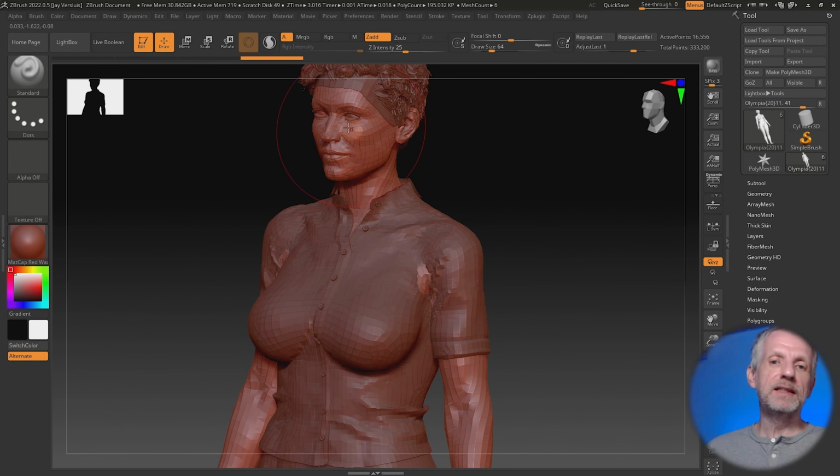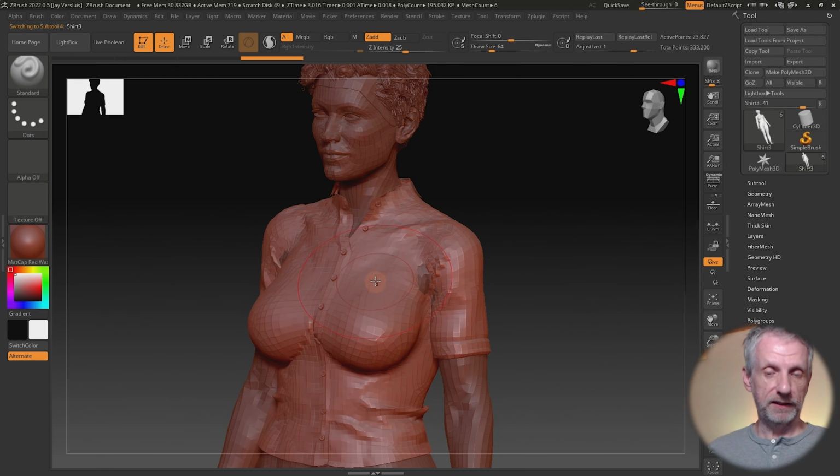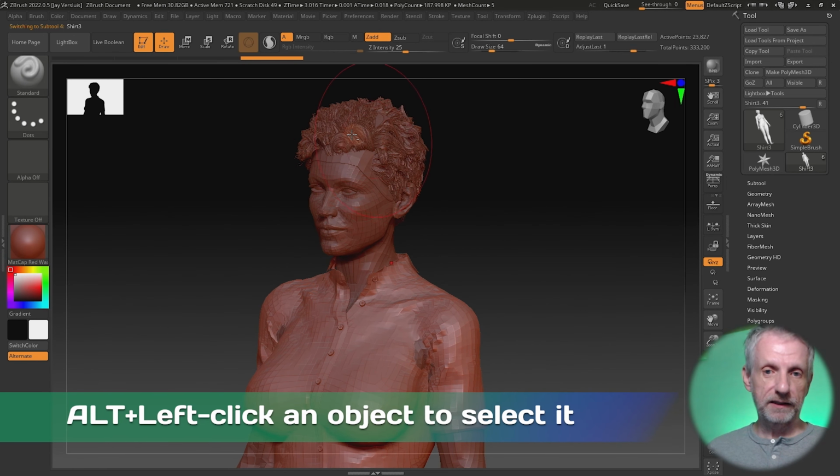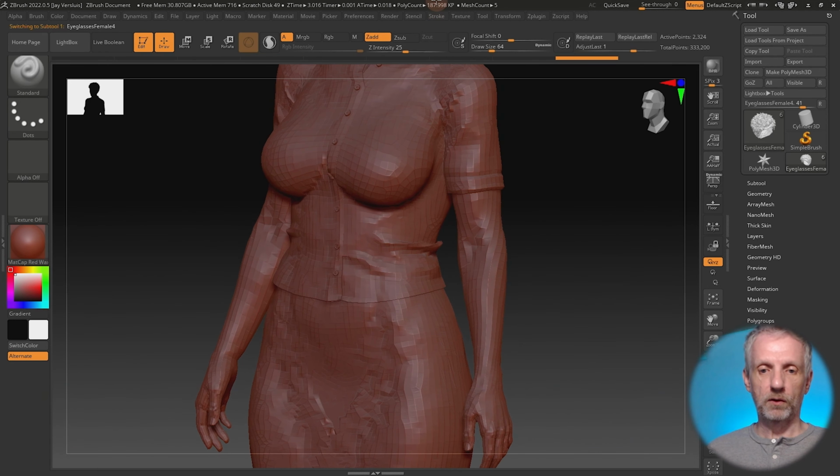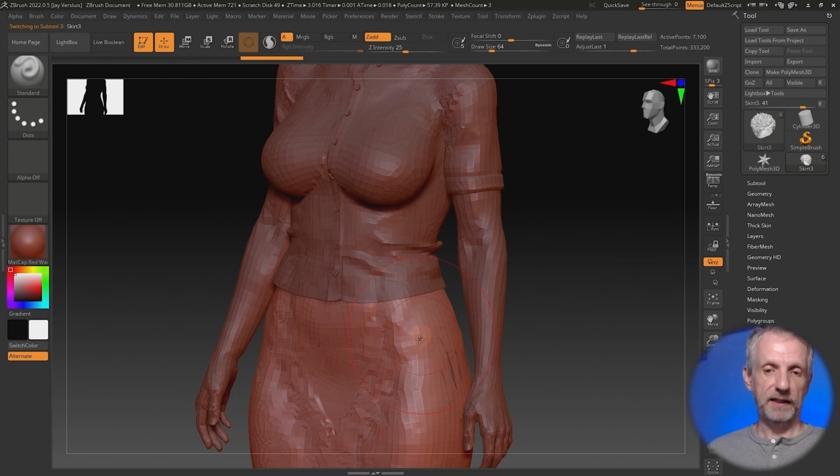In ZBrush, we can see that some of the objects are lighter than the others, and the lighter ones are currently the selected object. I can switch to something else by Alt left clicking on it. So Alt left click the shirt, then the shirt is active. If I Alt click the hair, then I've got the hair. If I Alt left click the glasses, then I've got those, and so forth. So Alt click on the skirt, then that is active.